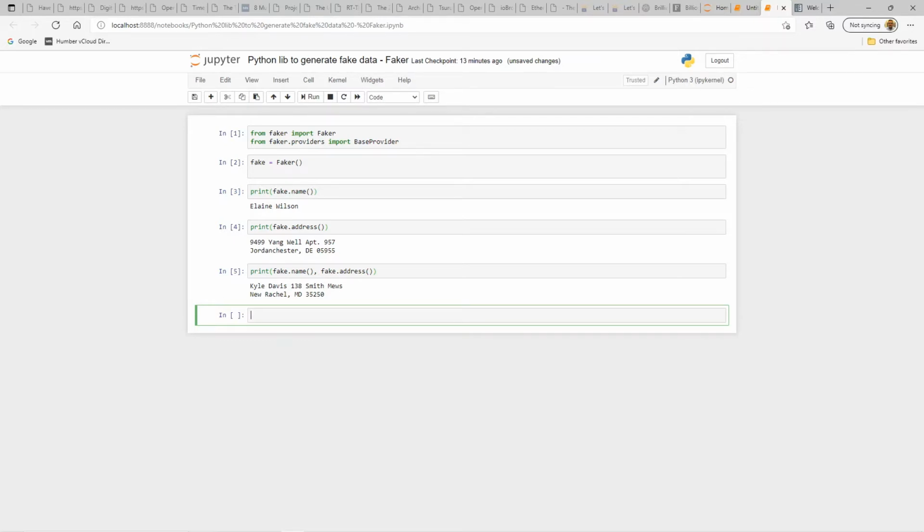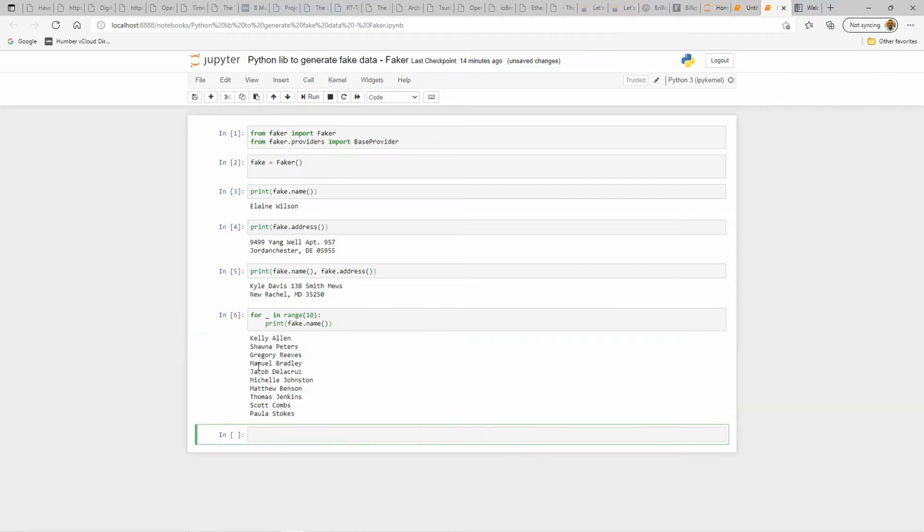Let's just put in a for loop, and you'll see how it'll generate a bunch of names or addresses or all together. So let's go with 10 names as an example. Let's go with names. So again, all I'm doing is adding a for loop. When I run this, it generates 10 names, all fake.